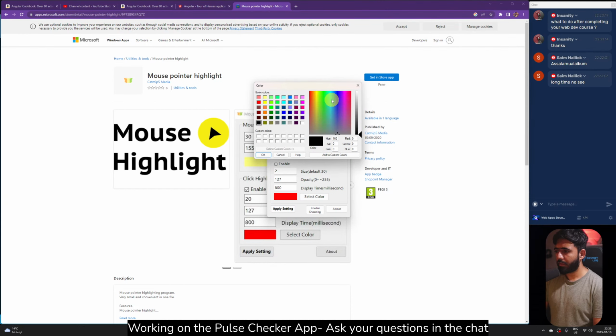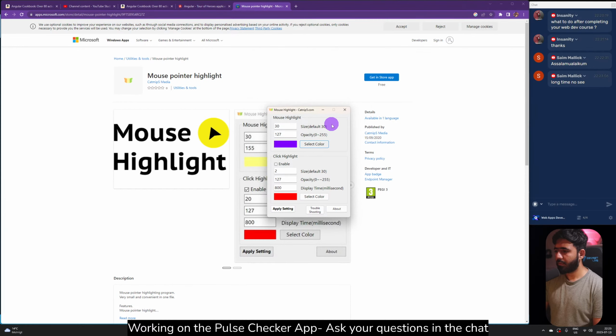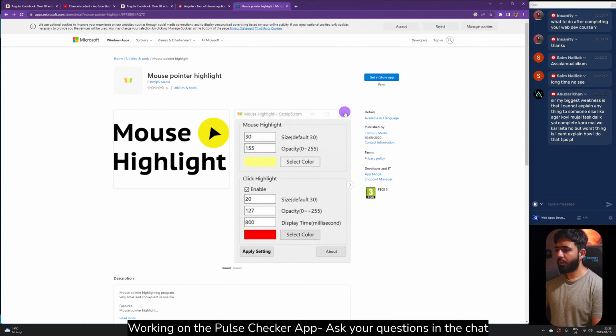Which color should we pick? Should we pick something blue, or last time I remember it was something purplish? Something like that. I actually like that one, but I would like the size to be a bit smaller. 24 maybe. 12 maybe. 24. How do I apply settings? Okay. Click highlight. Oh no, maybe not that. Okay, I think we're good. How have you been, Saim?